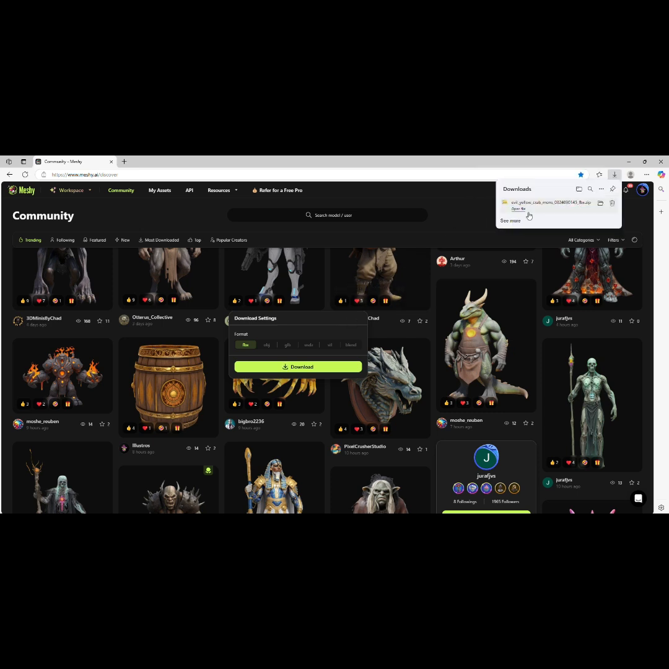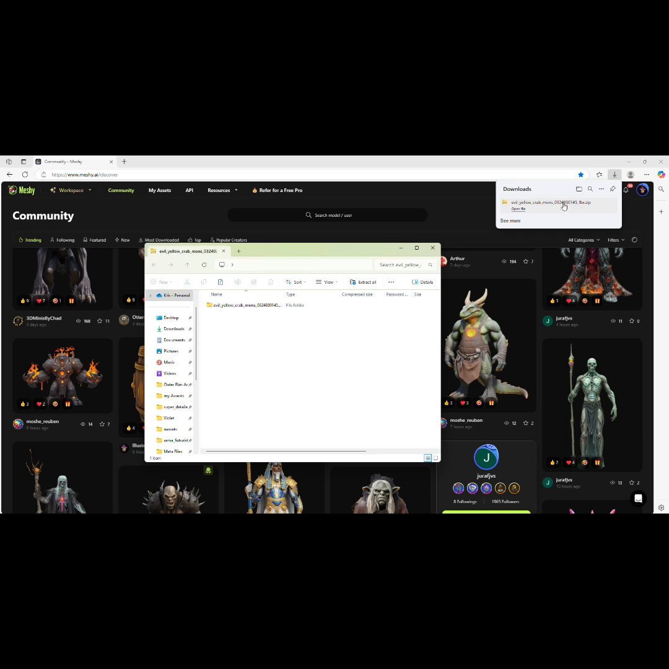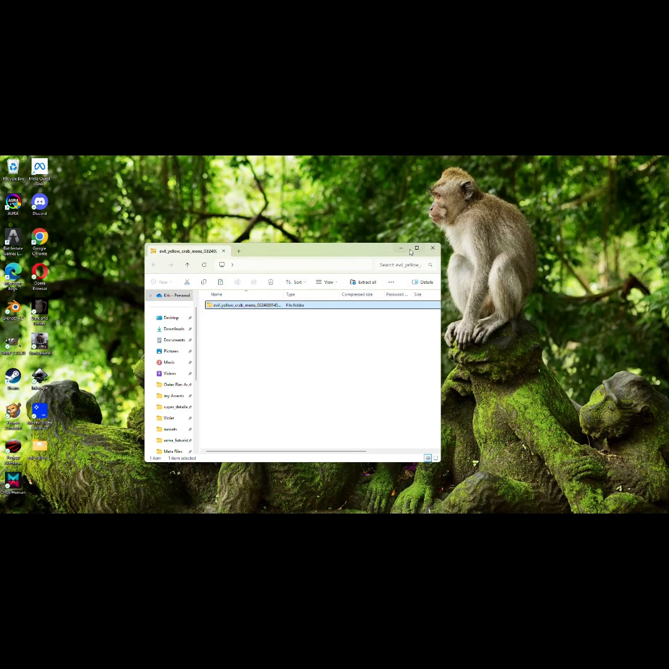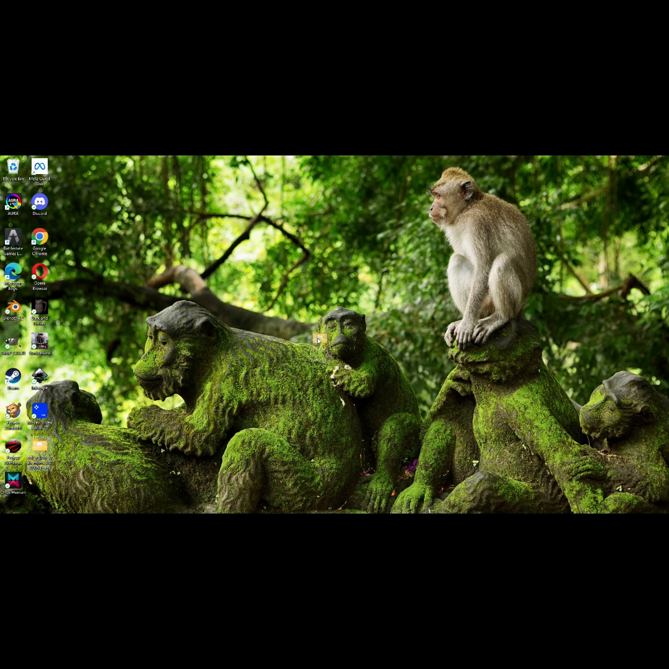Okay, evil little crab. What we're going to do is open that file and just move it to our desktop. Make it simple for us. We have it here on our desktop.